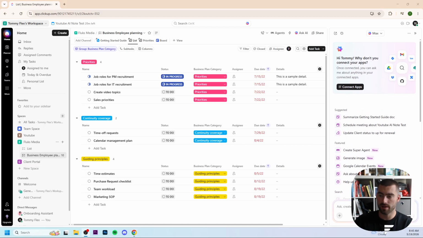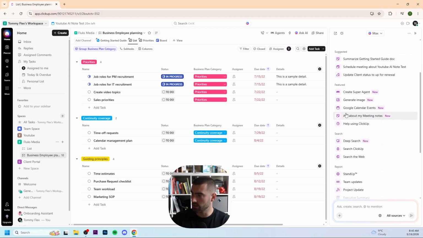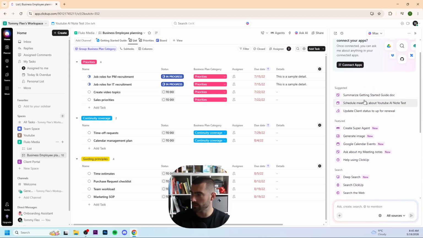Let me move my face cam a little bit right here to the middle. So this is a lot better. So now you have a full view of this AI tool. So right now you see here some examples that we can do. So maybe summarize getting started guide in a document, or update client status to up for renewal.